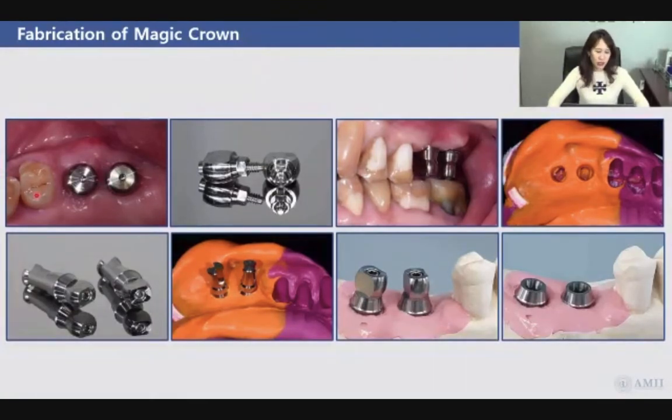So actually this is 26 and 27. This is an implant case at teeth 26 and 27. Again, we trimmed the soft tissue shape with the healing cap like this. And we used a short transfer coping.